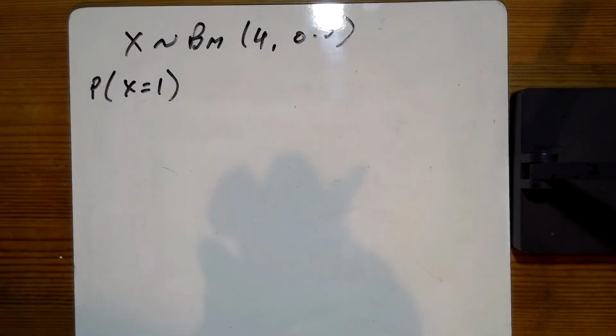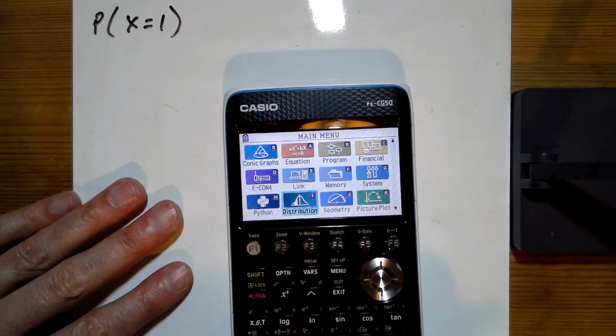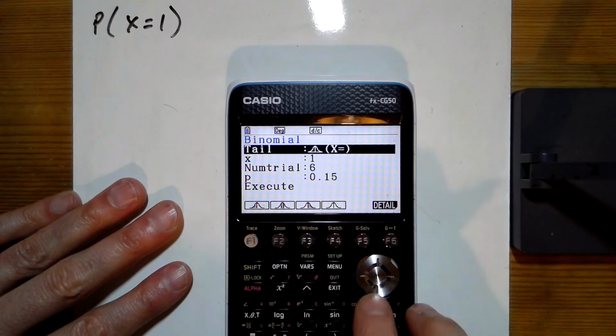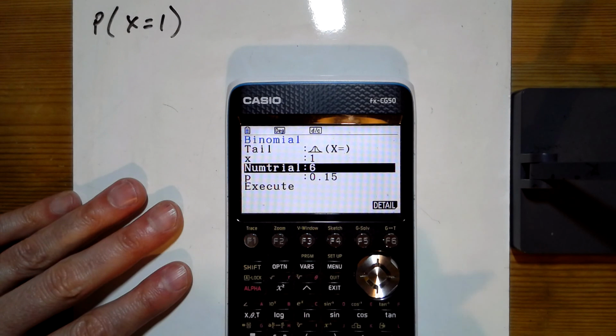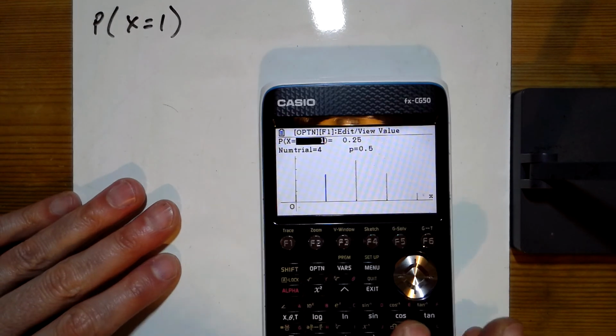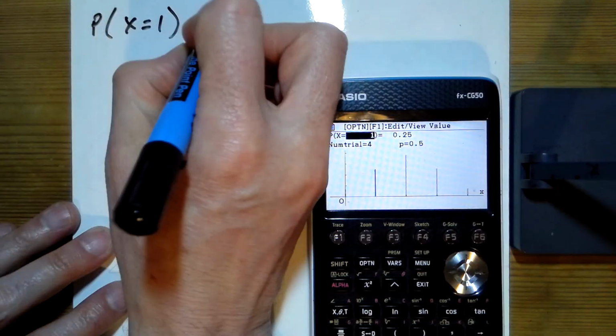So the probability that x is equal to 1, we'll grab our calculator here. I might as well do it in our distribution menu here. A binomial, we want it to equal 1 from 4 trials with a 0.5. And that tells us we've got 0.25 there. So 0.25 for that one.